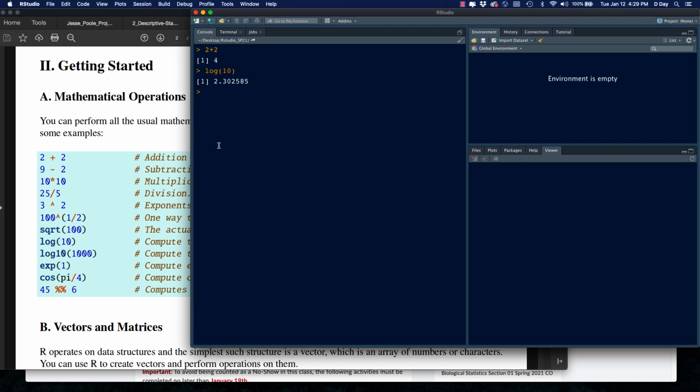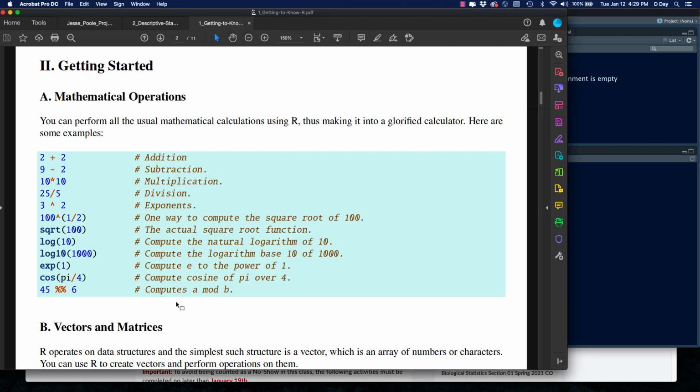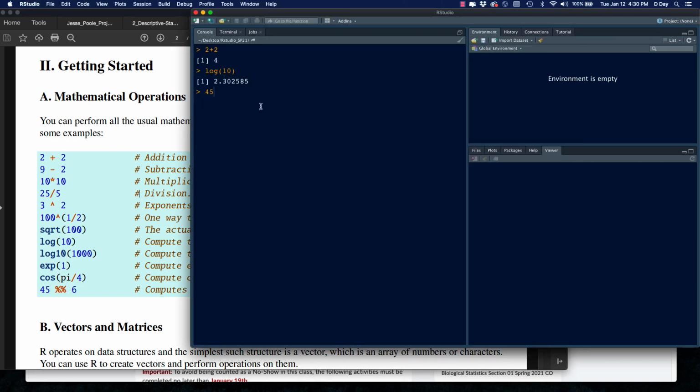For math majors, if you wanted to use it to find mods, you can do 45 %% 6 and it'll produce the mod, 3. So that's the remainder when you divide 45 by 6. So you can do modular arithmetic in here too. I think you can do integer division in here as well. I'm blanking on how to do that. It's been a while. But anyway, you can do any of these mathematical procedures.